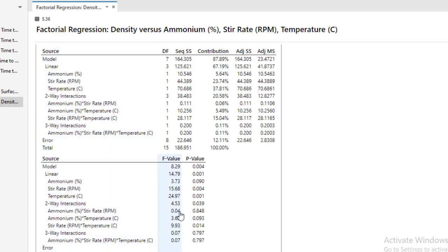The first interaction, 0.048, is greater than 0.05, so it is insignificant. The second interaction is insignificant. However, the interaction of stearate and temperature is found to be significant with a p-value of 0.014. Our highest level interaction, ammonium, stearate and temperature, is also insignificant. So we have a few terms in our model that are insignificant.